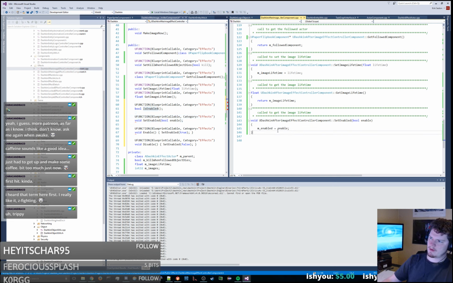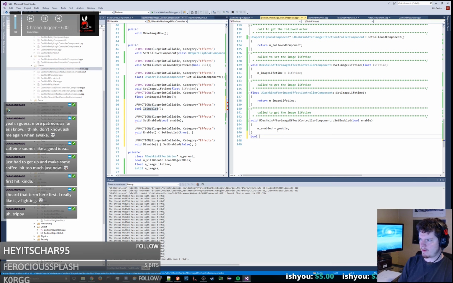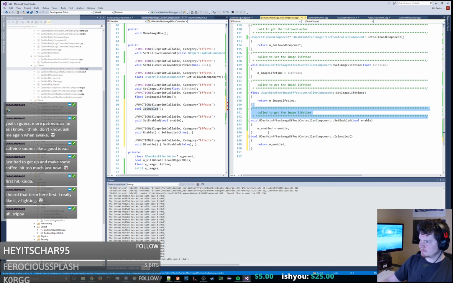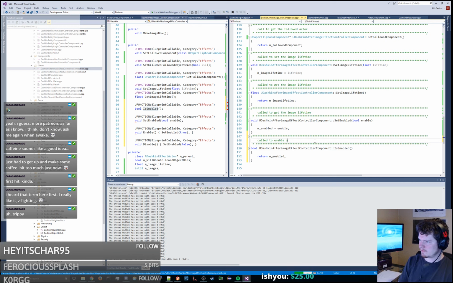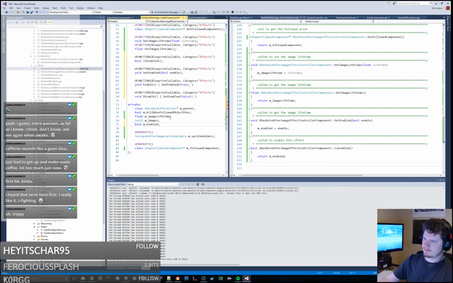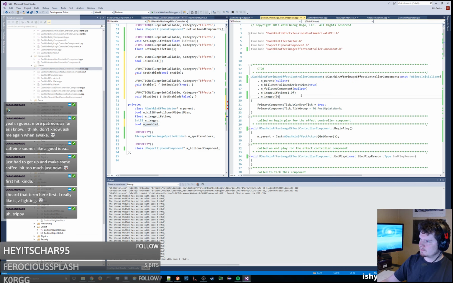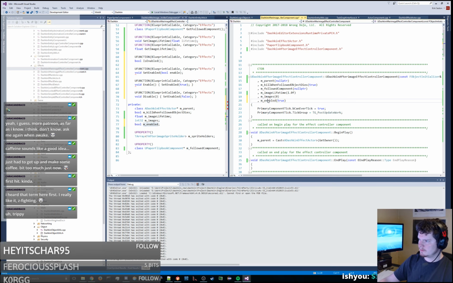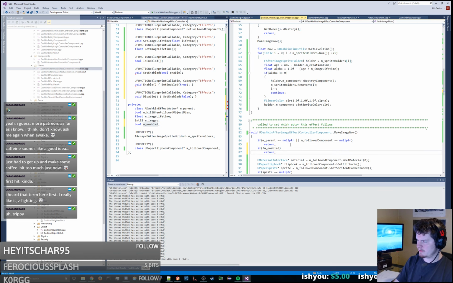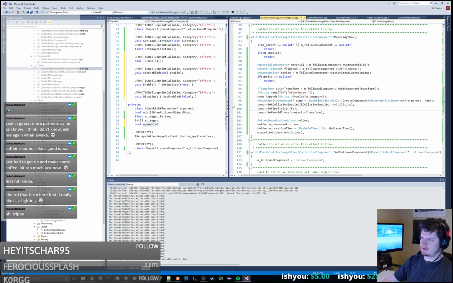And is enabled. Alright, so we just need bool enabled. Default to true. And if not enabled, return. And then all we have to do is compile this.